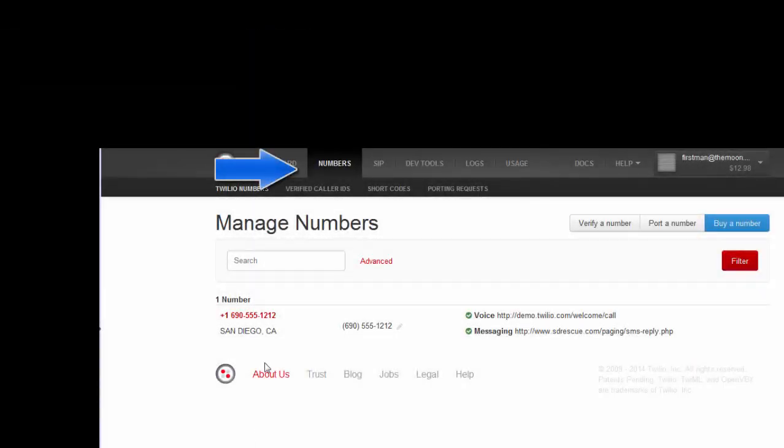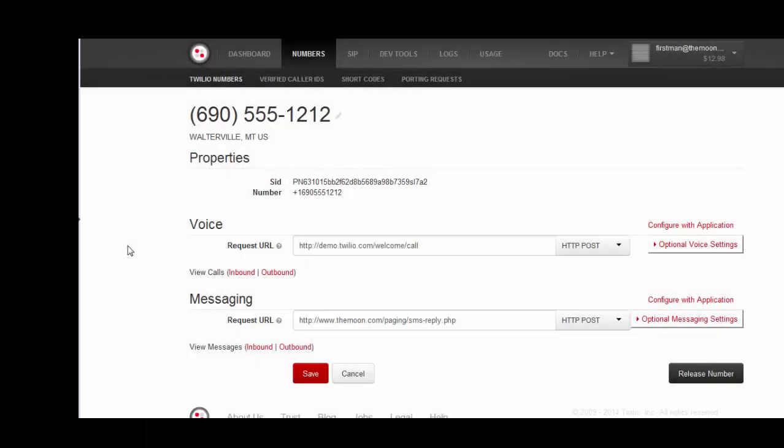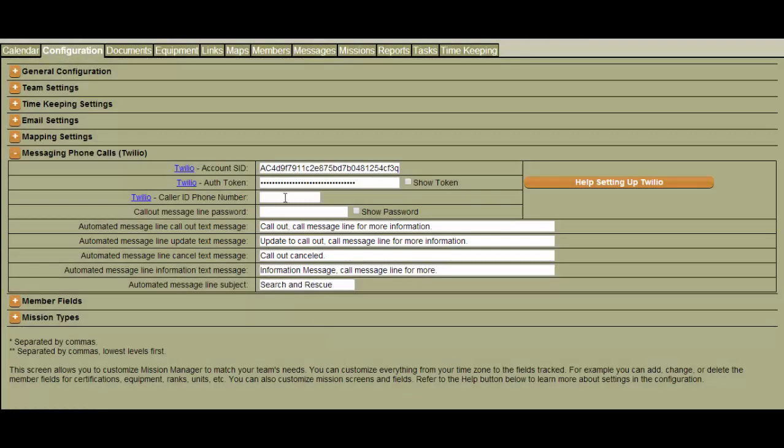Now go to the Numbers tab of Twilio and click on your verified phone number to find the Voice Request URL field. Paste in the URL you created there and click Save on that page. We need to enter 2 more values into the configuration screen of Mission Manager. The first is your verified phone number with Twilio, and the second is a PIN number you'll need to access the voice recording system when you call into your team phone number.